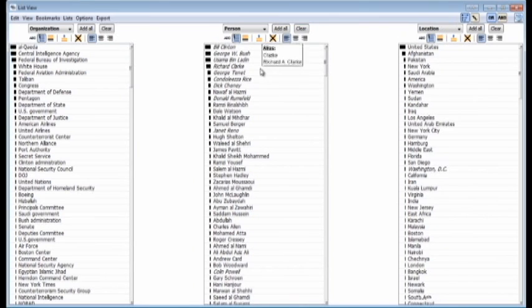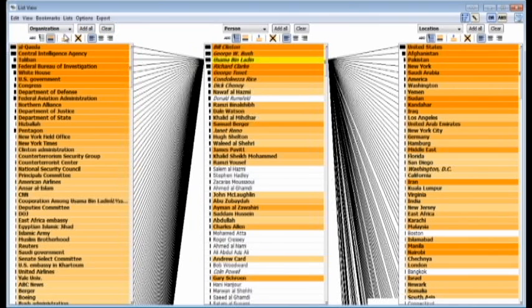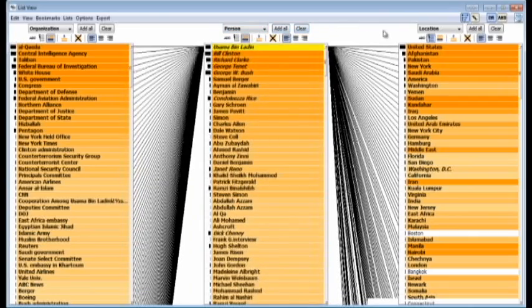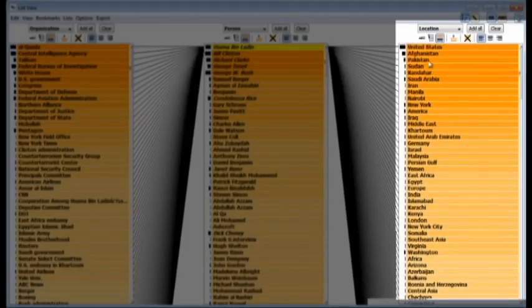Selecting an entity, such as Osama bin Laden, highlights in orange all entities co-occurring with him on some page. Darker orange indicates a stronger connection. Further sorting of a list by this connection strength brings the strongest connections to the top. Note the strong connections to different organizations, people, and locations.